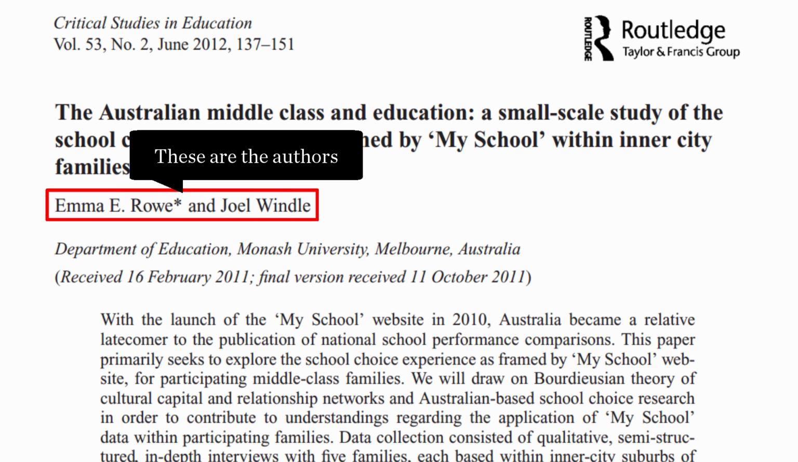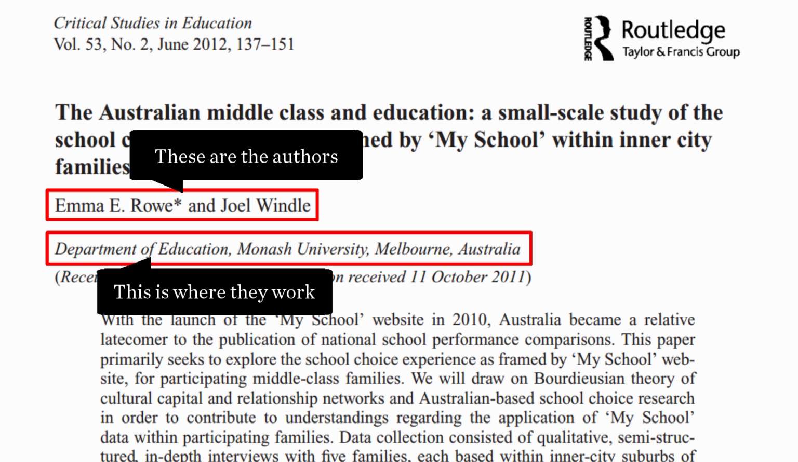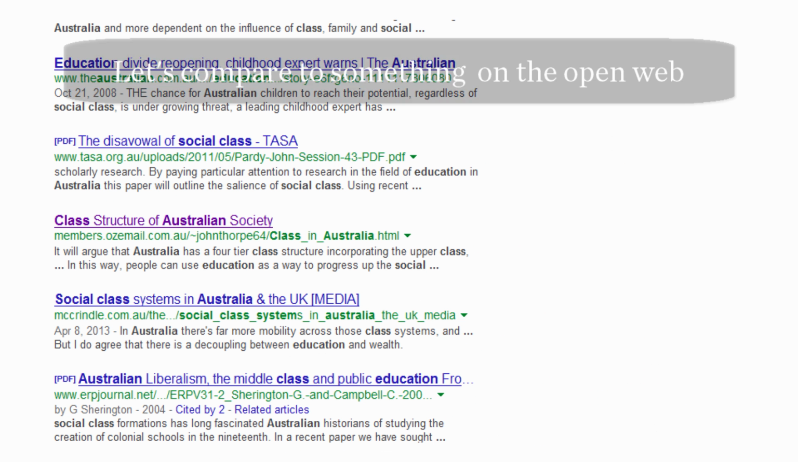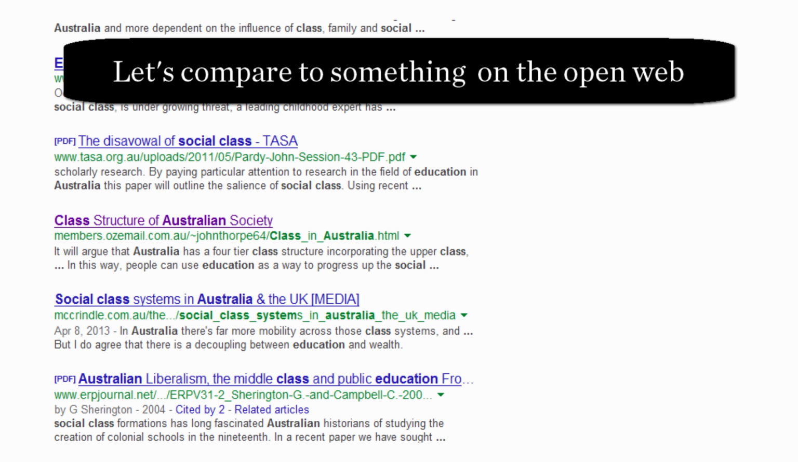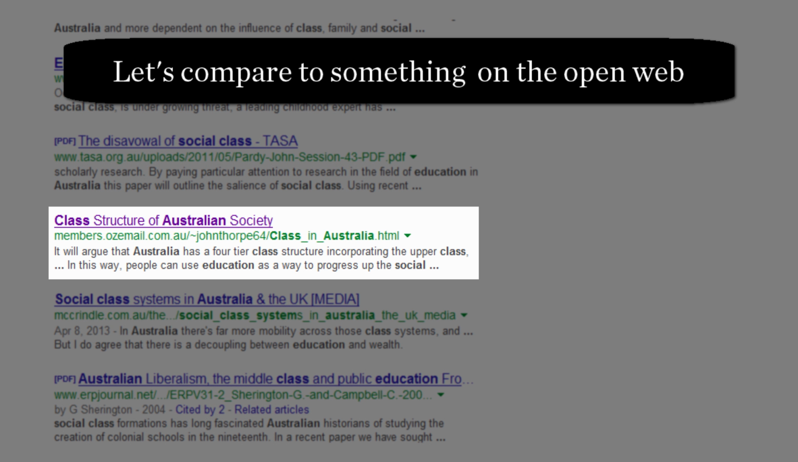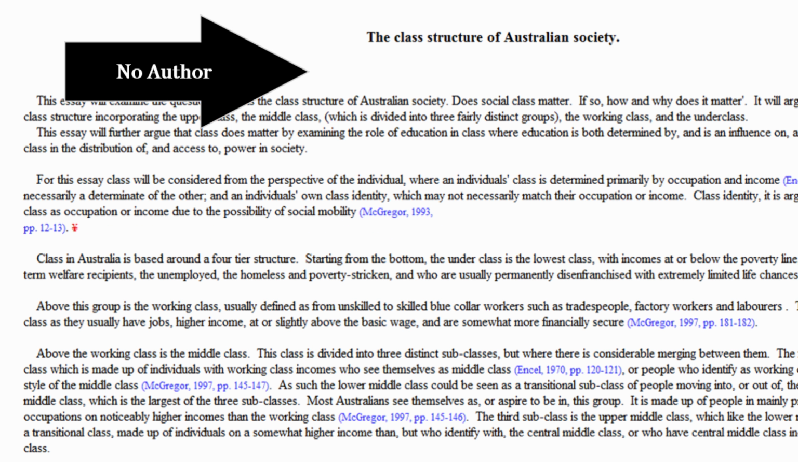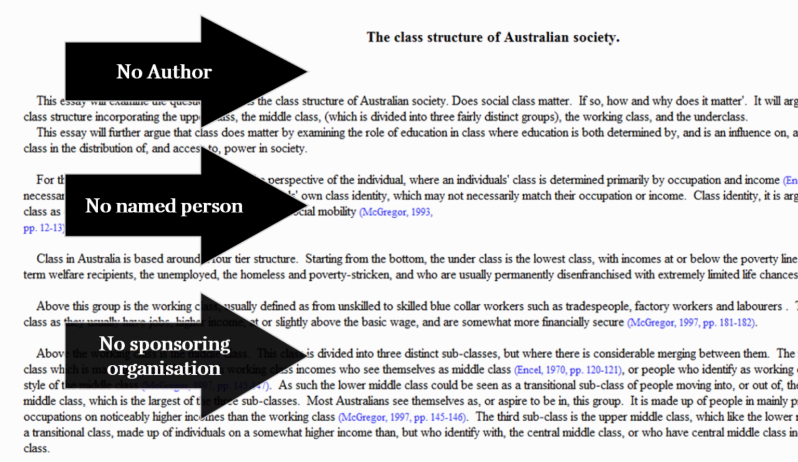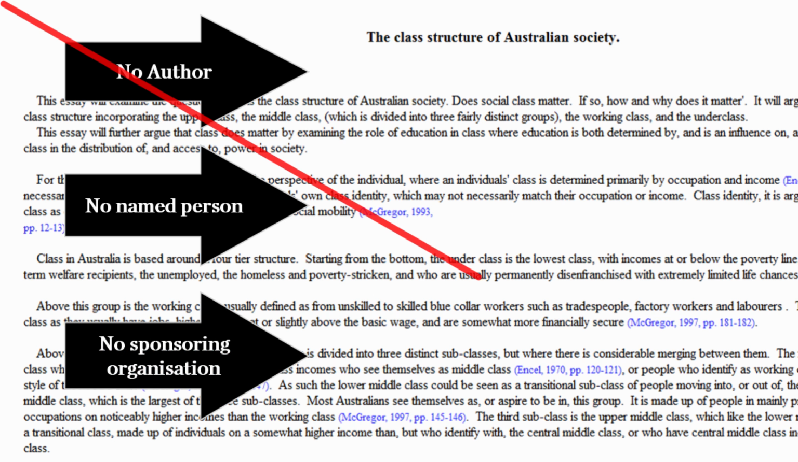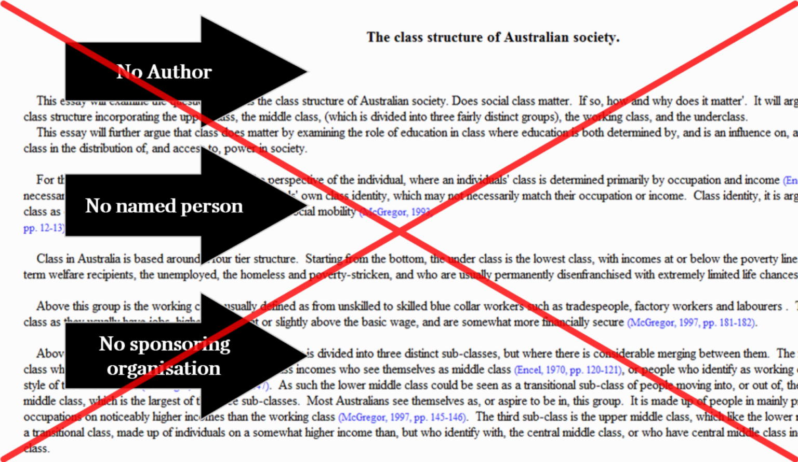Okay, so the authors are Emma Rowe and Joel Windle. These authors are employed by the Department of Education at Monash University. This suggests that they have expertise in the topic. For comparison, let's look at something from the open web on a similar topic. Here's one: Class Structure of Australian Society. There is no author to be found, no named person, and no sponsoring organisation. You are best to avoid resources like this.